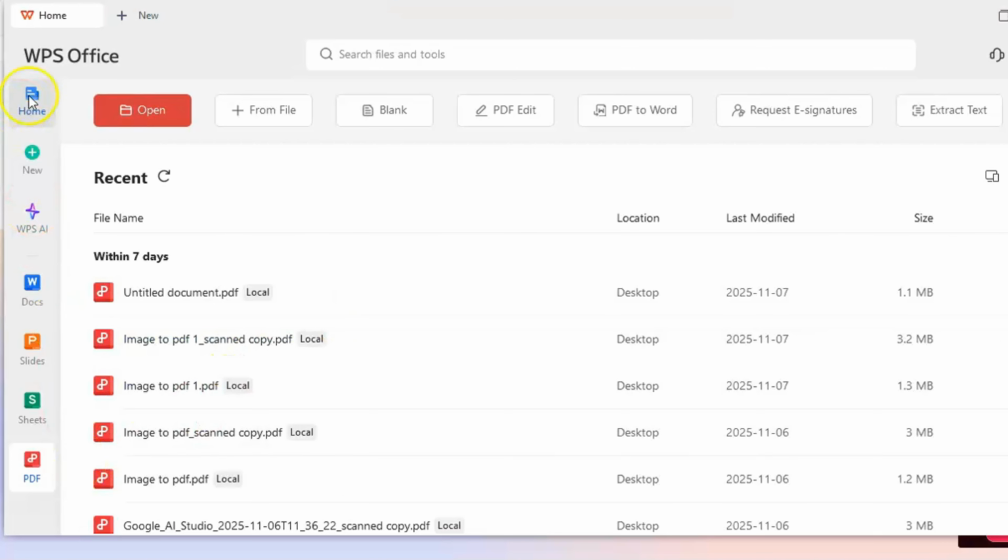Here are the simple steps to get started. Open WPS Office. Once you've installed WPS Office, open the app and head to the PDF section. You'll find it right there on the home screen.